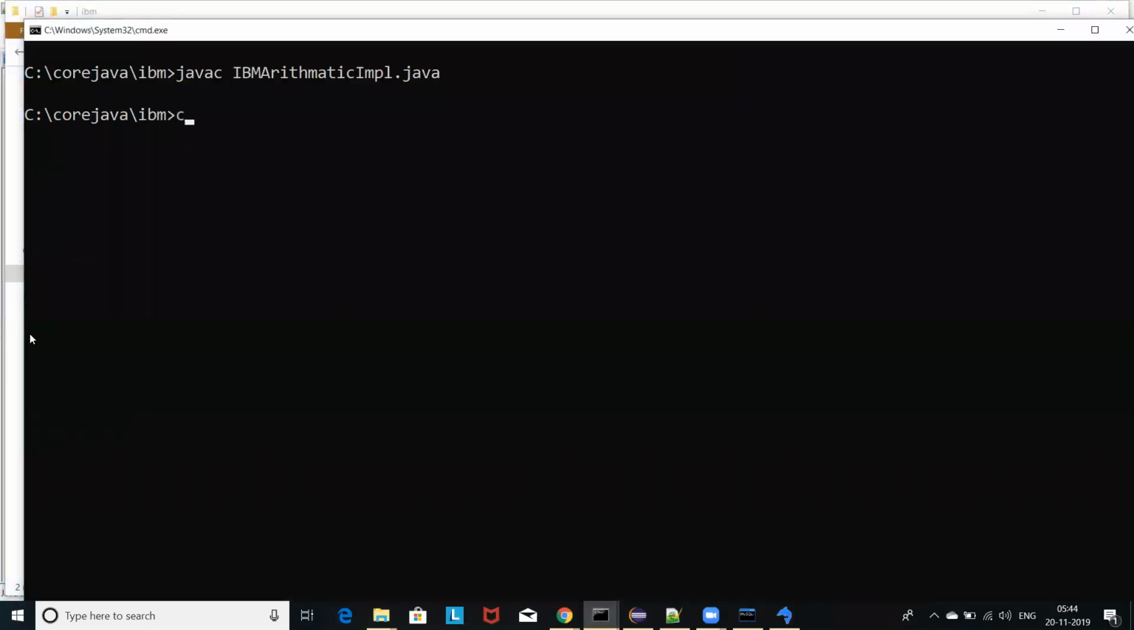Look at this, guys. We are in which location? C drive, core Java, and IBM folder. Okay, jar -cvf. I'm just telling you there is a command called jar. So jar means, like how we have javac, how we have the java command to run a program, in the same way, to create a jar file, we have a command called jar.